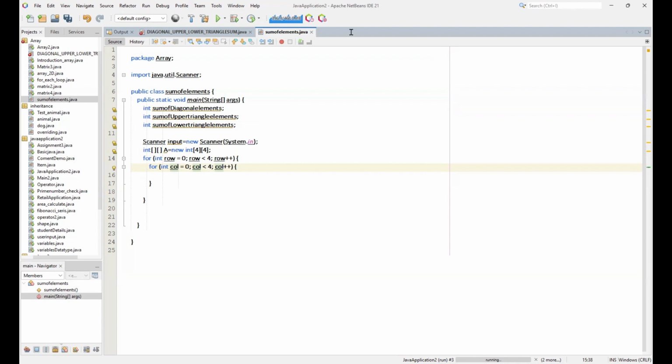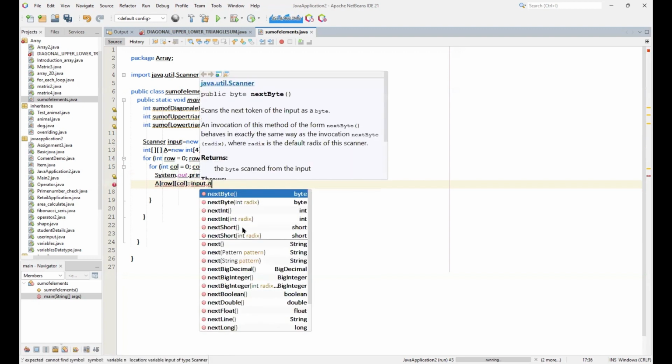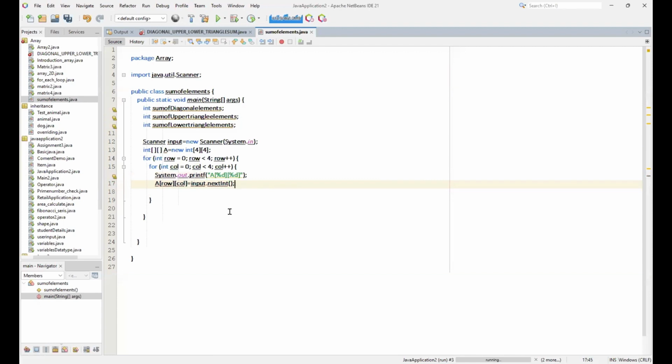After that, I can create a prompt for the input using printf, because I want to see it on the same line, as I already showed you. I use %d for the row and %d for the column. Then matrix A, row, column is equal to input.nextInt. That's all for getting user input.